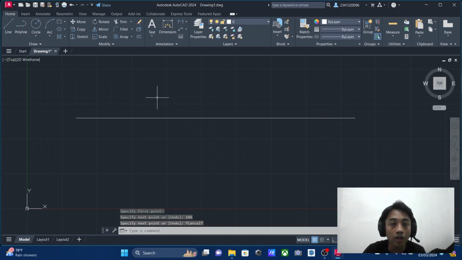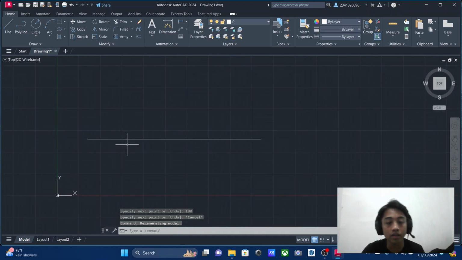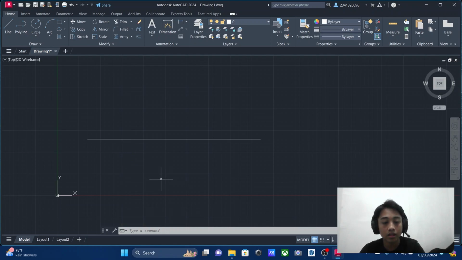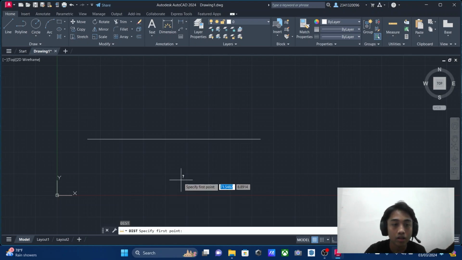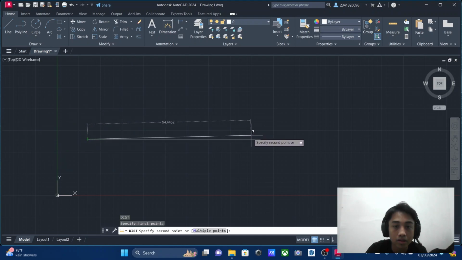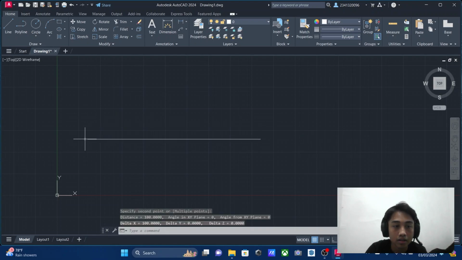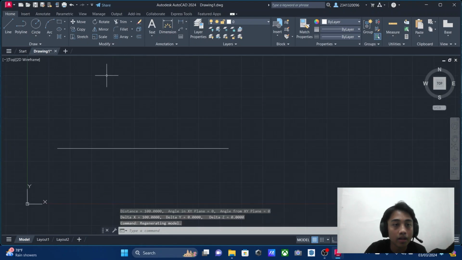So if you want to measure the distance of the line, you can type in the command DI. DI is distance, right? So enter. So you can tap on this point like this, and to the other point. The distance is 100, right? Okay. So I will make it again.